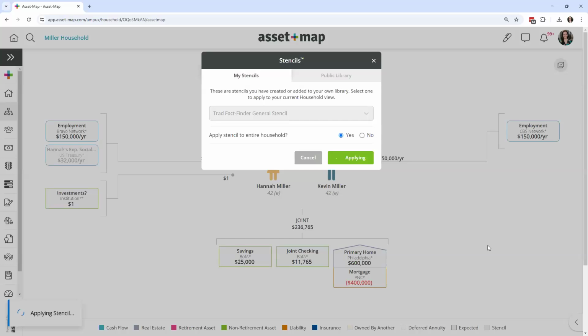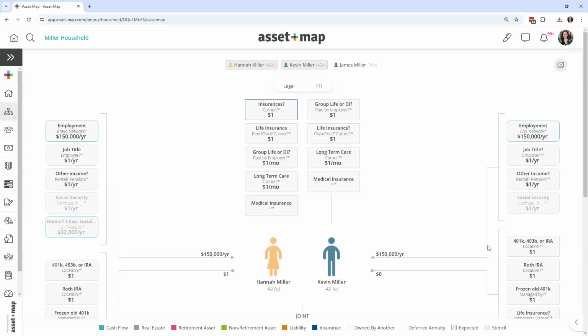Apply Stencil and you're going to see in a matter of moments, those placeholders are now going to be overlaid onto this household map. See, there's the placeholders I just added for medical insurance. Everything else is listed here. And now we use this just like we would any normal stencil.